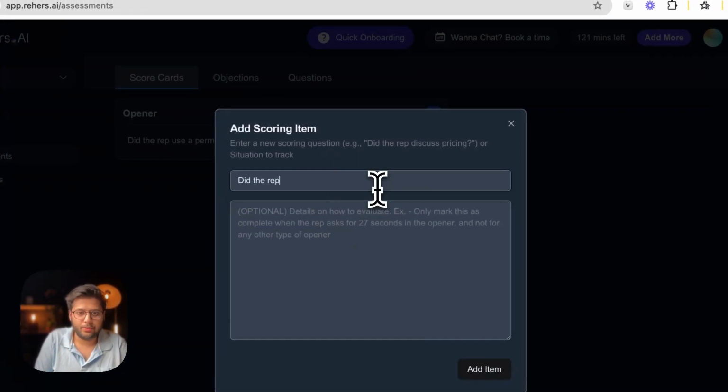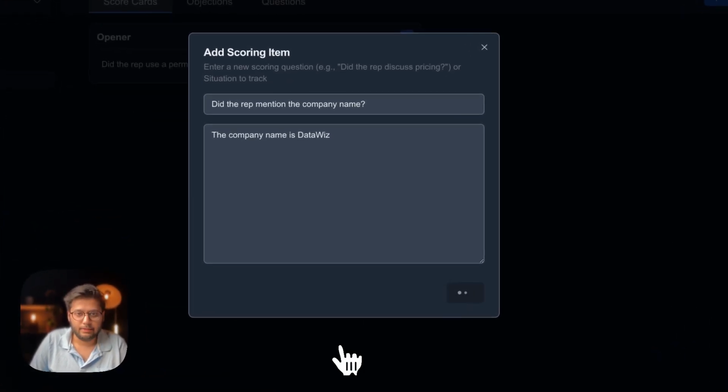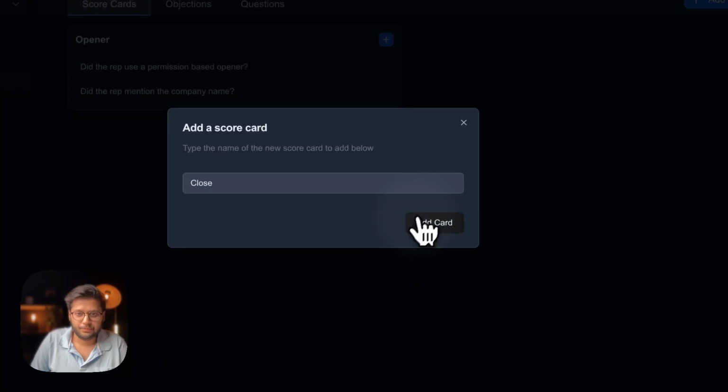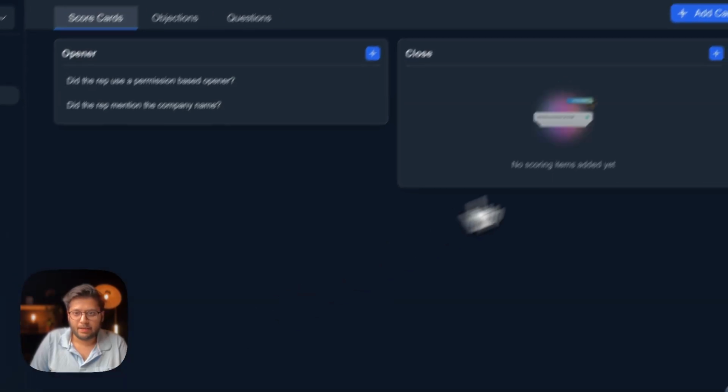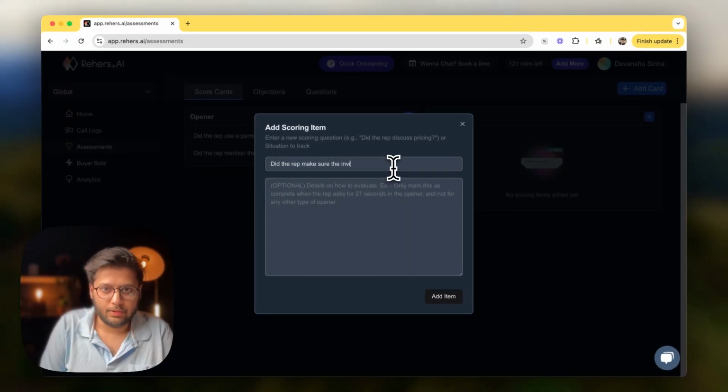Did the rep mention the company name? And the company name is Data Viz. Okay, let's add it. So I've got these 2 scorecards, and I'm just going to add one more set. Close. And then in here, I'm just going to add, did the rep make sure the invite is accepted? An invite is accepted when the prospect confirms that they received the email.